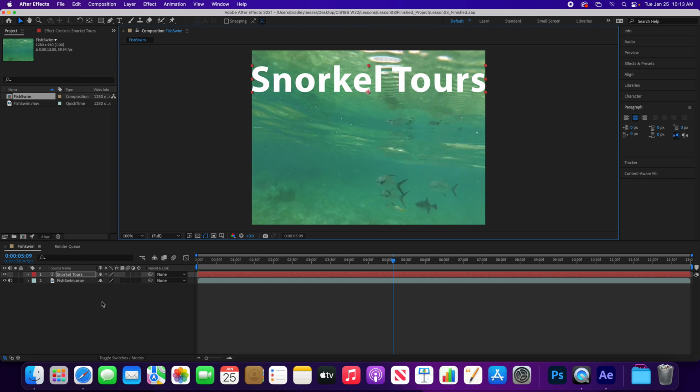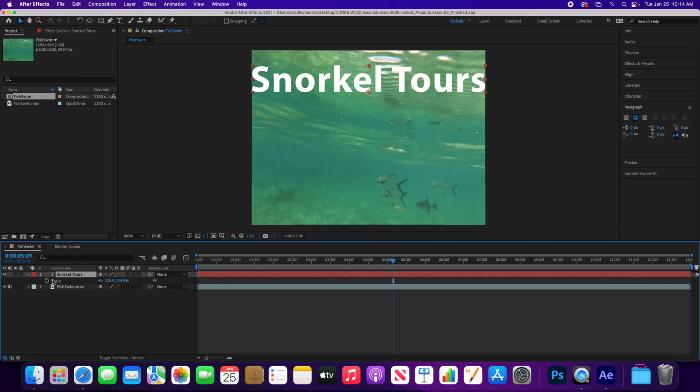is there a way for us to see how large this is compared to its original? Yes, we can. If we go over here, we choose our snorkel tours down here inside of the timeline, and you hit the shortcut for scale property, which is S. You're going to see it shows that based on this, we went up to 225.9%. Now, if you had been using the Kaluna Sands, it is approximately 250%.